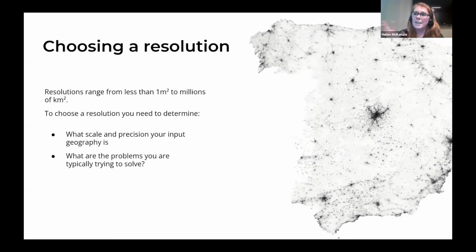And they range, I think H3 has about 16 resolutions and QuadBin has 26. I'm not sure about S2 because I'm less familiar with that. But the resolutions range from 1 meter squared on the ground to millions of kilometers squared. So when you're choosing a resolution, there are a couple of things you need to consider. First of all, what scale and precision your input geography is.